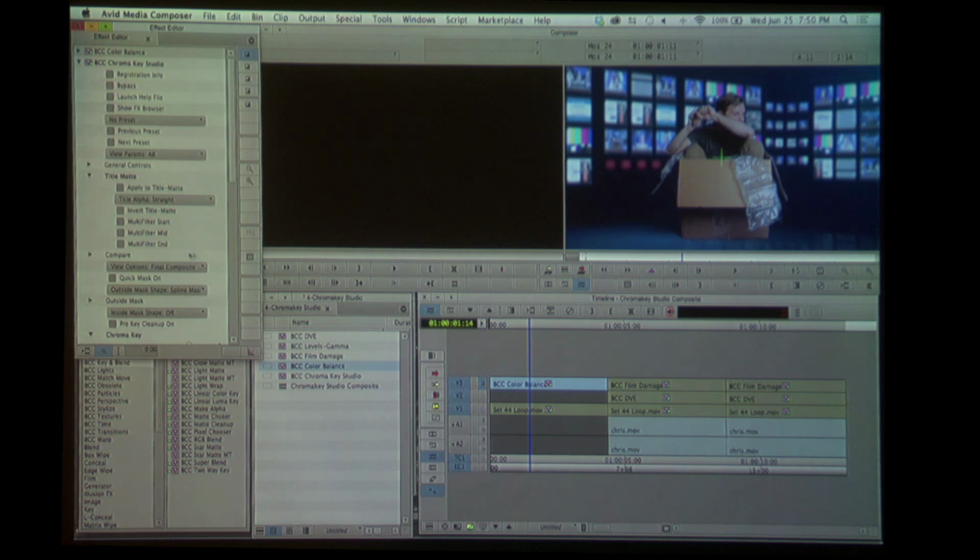So if I go to the title matte, I want the color balance that I just applied to be the multi-filter end, and I want the Chroma Key Studio to be the multi-filter start, and that applies the color just to the part that I've keyed. If you have more than two that you're stacking together, everything in the middle will be multi-filter mid, and then you just need to make sure to indicate which one will be the start and which one will be the end, which is a massive improvement over previous versions.